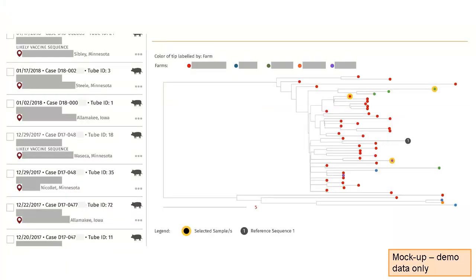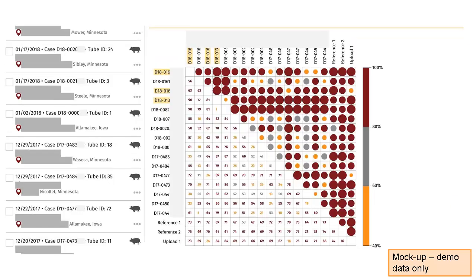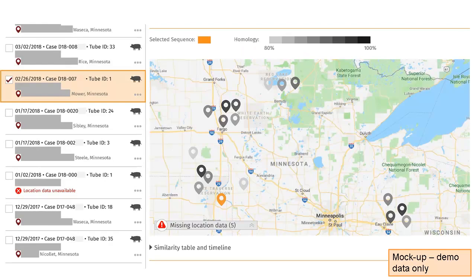So that's an example of the tree. It highlights selected samples and reference samples, so you can play with the information you've got available. That's an example of the distance matrix, again with different ways to display it. And that's the distance map. So that's the similarity: you choose a sequence, and then you see the genetic distance to the sample you've chosen. So that's that one in a nutshell.